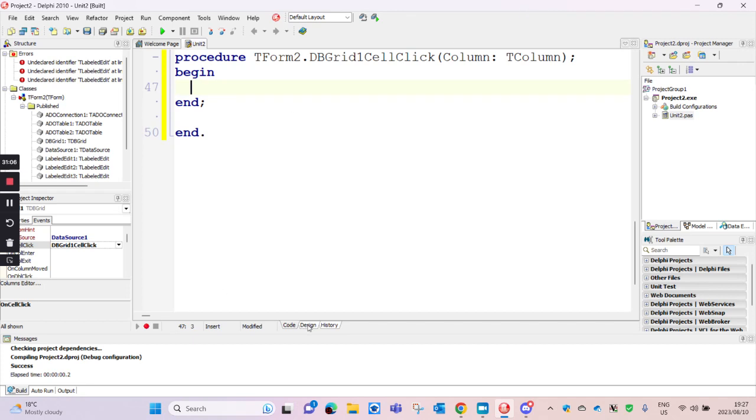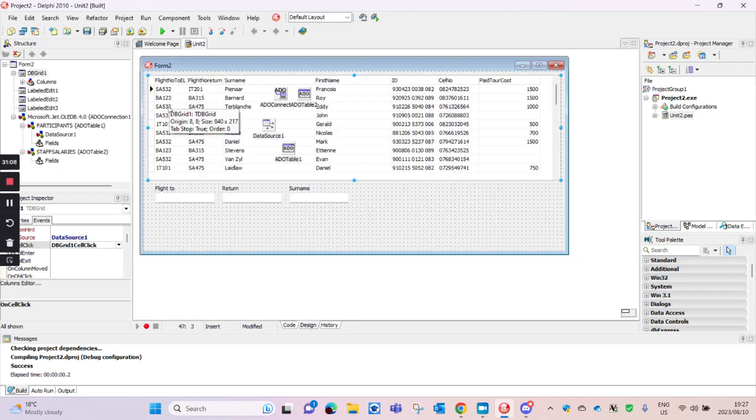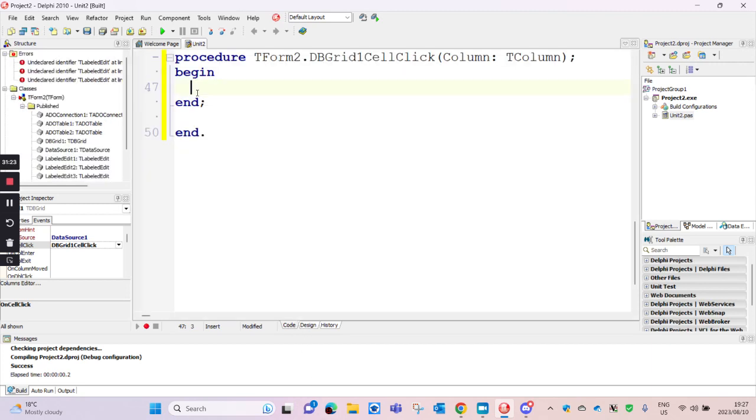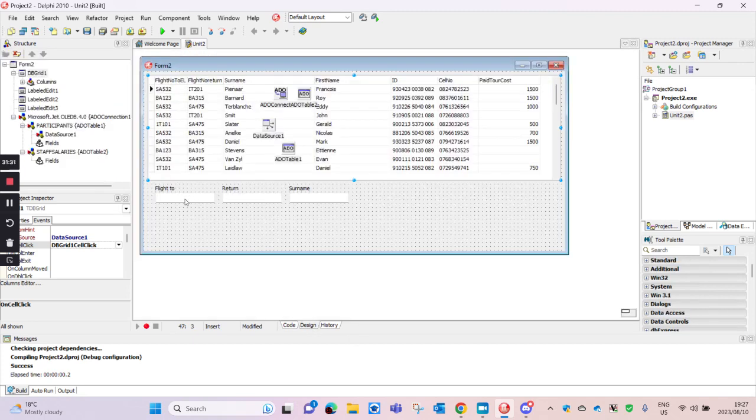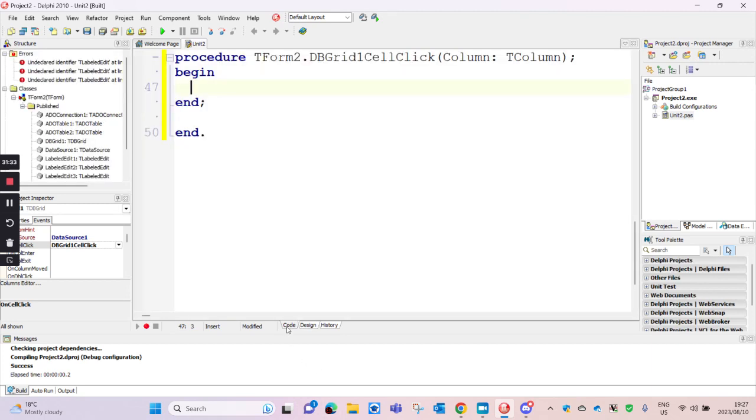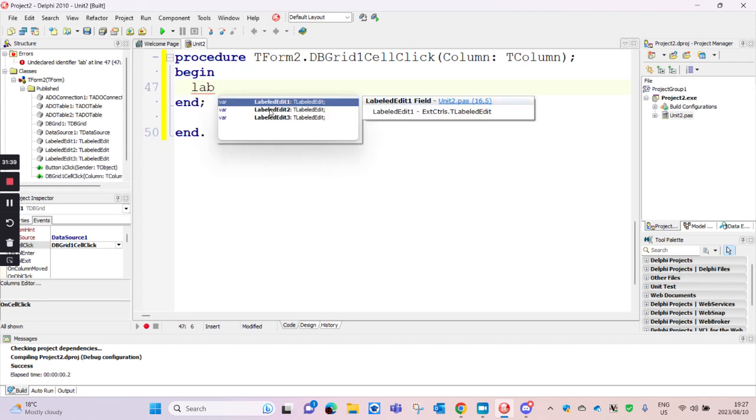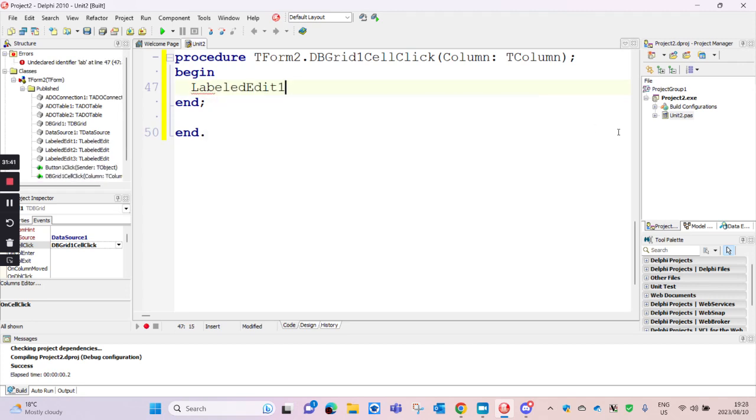Now in our case, do you agree? We want to take this information and put it into that field. So that's what I want. I want to take this flight no 2L and put it in there, and the flight no return in there, and the surname I want to put in there. I didn't rename that stuff now. What's this thing? This should be labeled edit 1, I think. I'm not going to change the code now because I see my time's running out. So obviously you'll change the components to look better, but I'm going to keep it labeled edit 1.